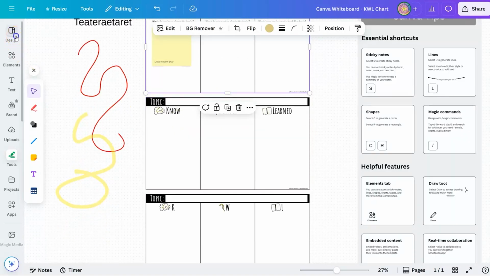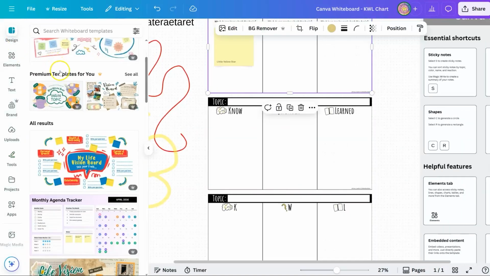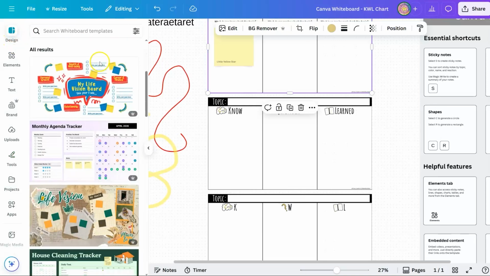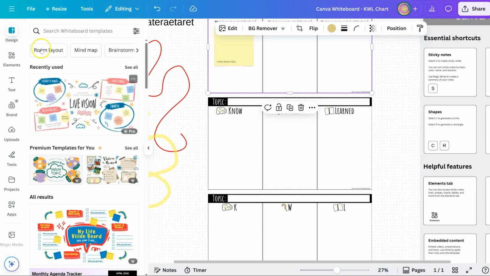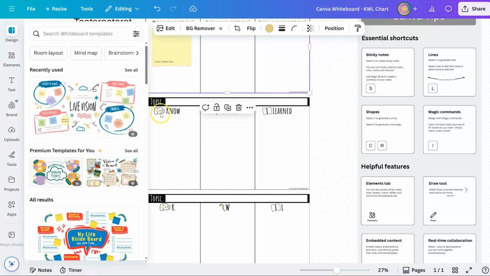The cool thing about Canva though is that you can grab one of their templates when you click the design button. Just pick a template that you like.